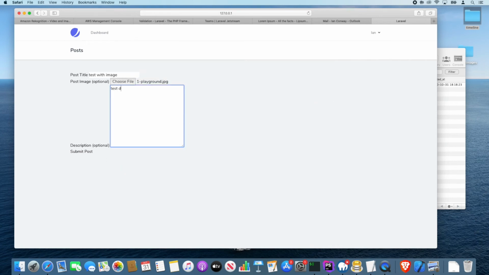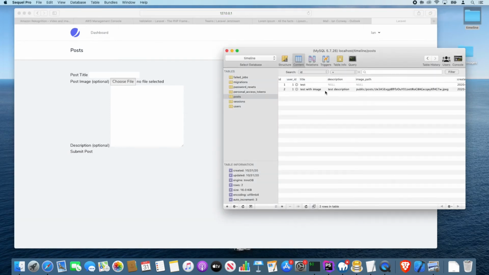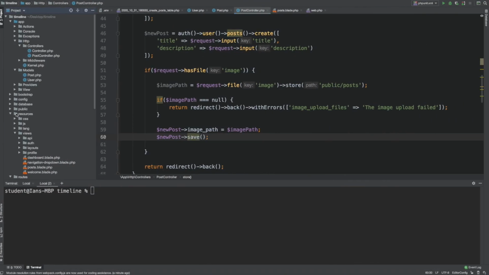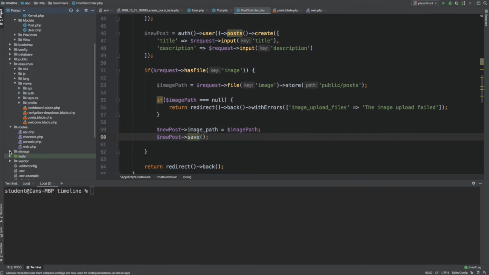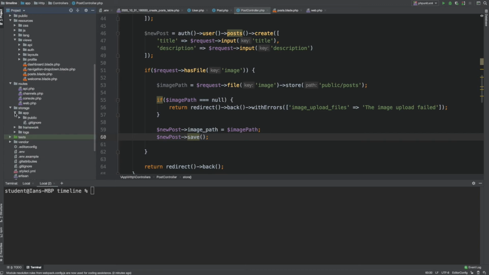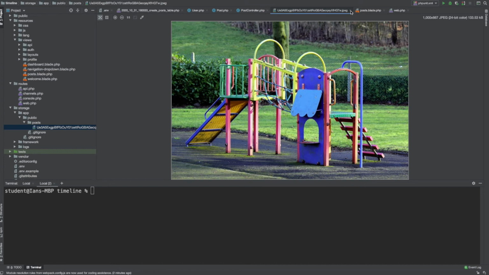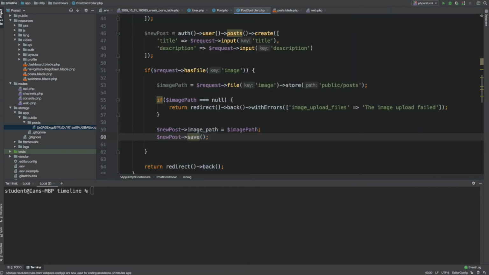And we'll give it a description. We'll submit that, we'll refresh our database, and wonderful. We now have a new entry in here with the title, description, and a path to the picture. And if I pull up that folder in my local file system, I can see that the picture was indeed uploaded.